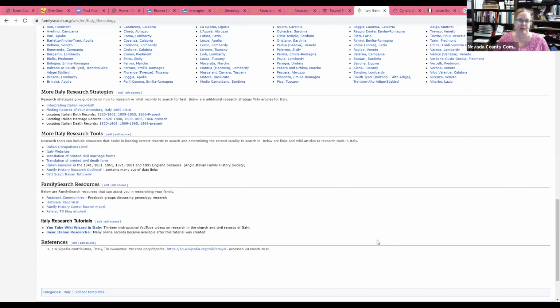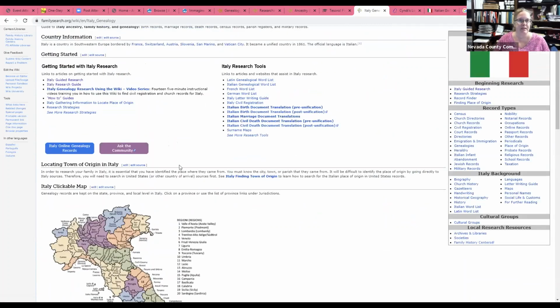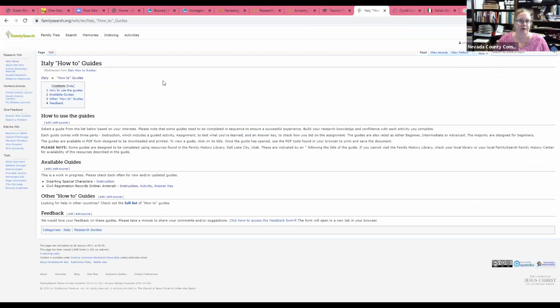etc. And one of the things in here that I was talking about were the how-to guides. And I think that is where, on this page down here, civil registration records online, Antenati, there's the instruction sheet that'll give you some more tips on how to search on the Antenati website.